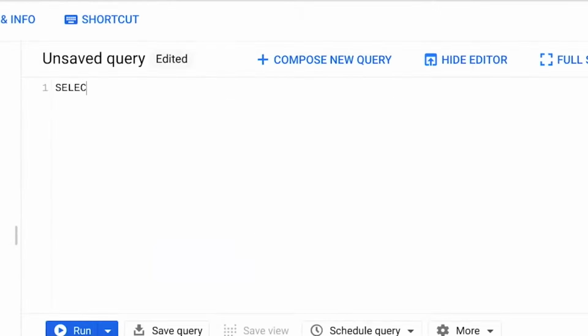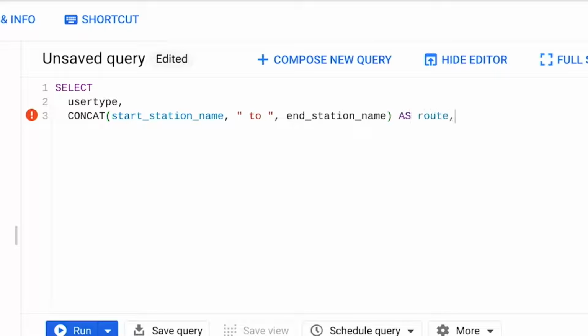First, we'll input select user type to let SQL know that we want it as a column. Then we'll use concat to combine the names of the beginning and ending stations for each trip in a new column. We'll type in as route to make a route column. This will make these route names easy for us to read and understand.